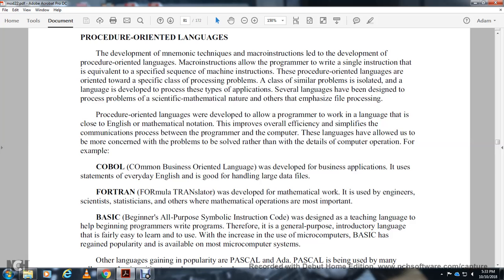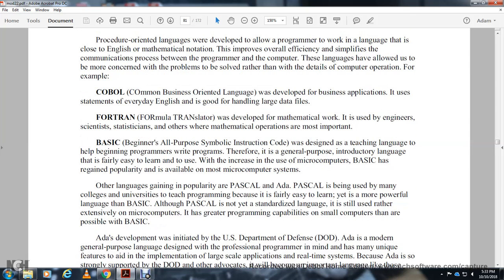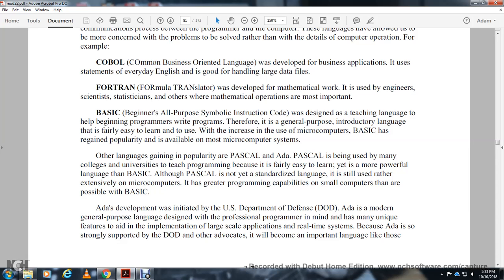With the increase in the use of microcomputers, BASIC has retained its popularity and availability on most microcomputer systems. Other languages of popularity are Pascal and ADA. Pascal is used at many colleges and universities for programming because it's fairly easy to learn, is more powerful than BASIC, and is not a standardized language. It is widely used on microcomputers, with greater programming capability and smaller code than is possible in BASIC.